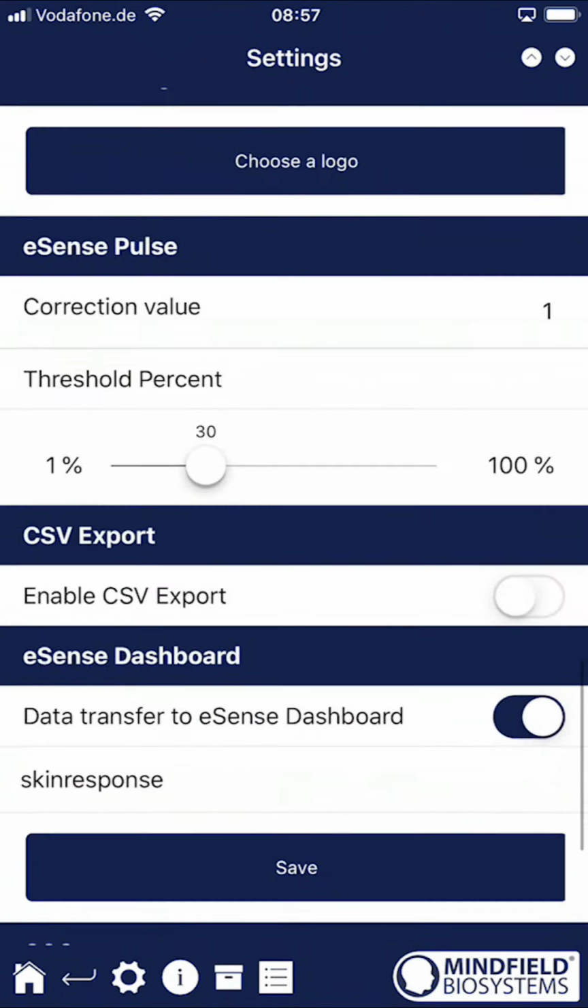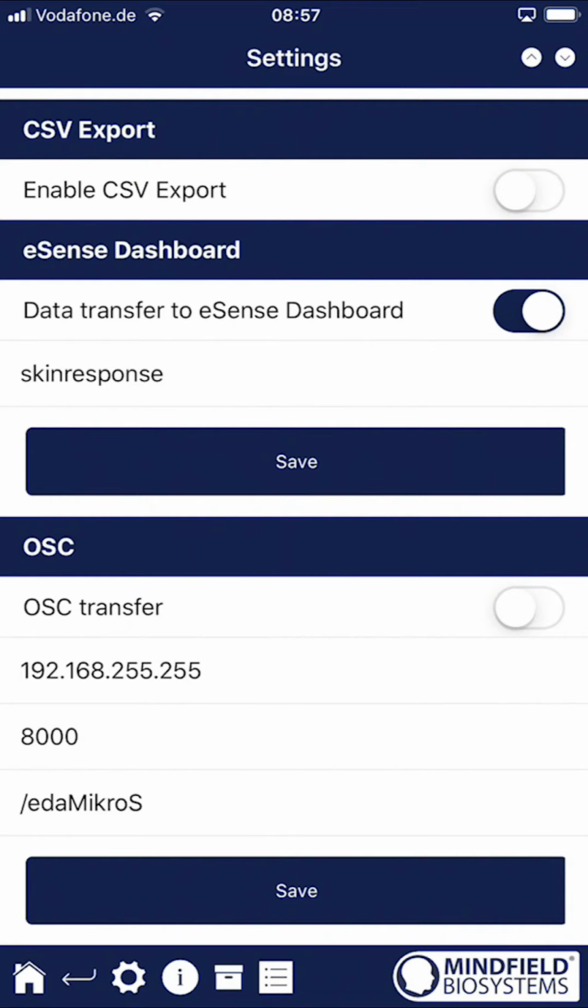And when scrolling down at the bottom, there are some new settings which you will not see normally. We have the eSense dashboard and we have the OSC transfer. You can use both simultaneously, but normally you decide between one of them. The eSense dashboard is a dashboard you can access via a browser.